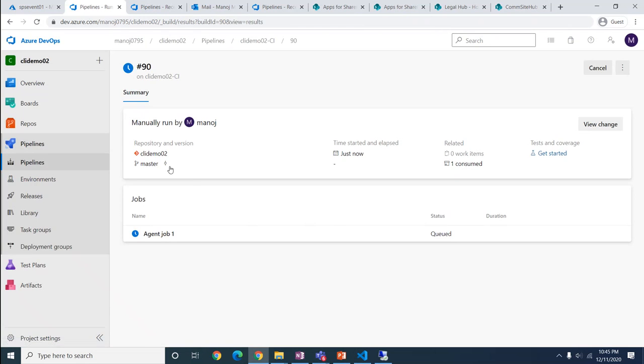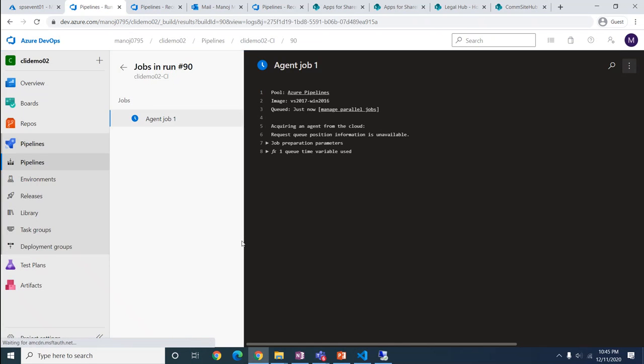So let it run. It will take some time. Once I click here, I select my agent. So yeah, it has queued. Once it is ready, it will start running here.